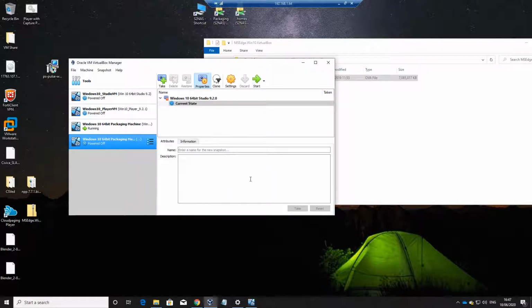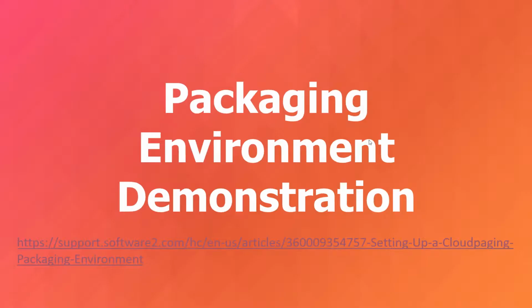Okay, there we go. So now I've got a snapshot. I can start packaging. I can roll back to a clean state if I need to. And that was done in less than half an hour. I know I didn't do updates or anything else, but you guys can see how quick it is to potentially set up your packaging environment using a pre-configured VM from Microsoft and the Software 2 packaging tool. It's really quick. Okay, so where does that leave us?